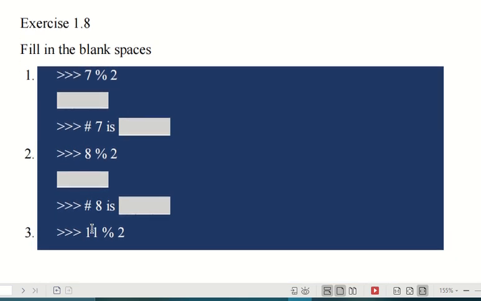A little bit tough but simple if you pay attention. Fill in the blank spaces. 1. 7 mod by 2, what is the output? And based on the output, therefore 7 is what? You write it, please.